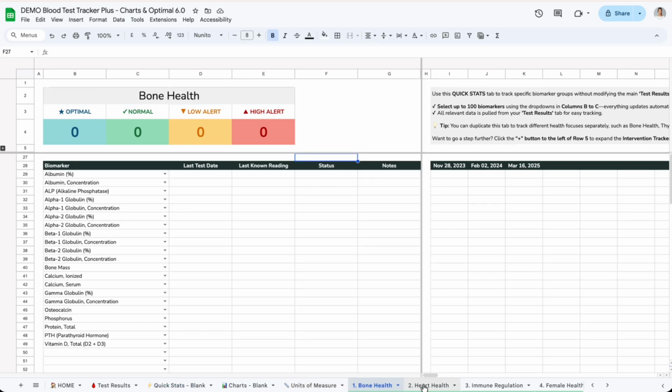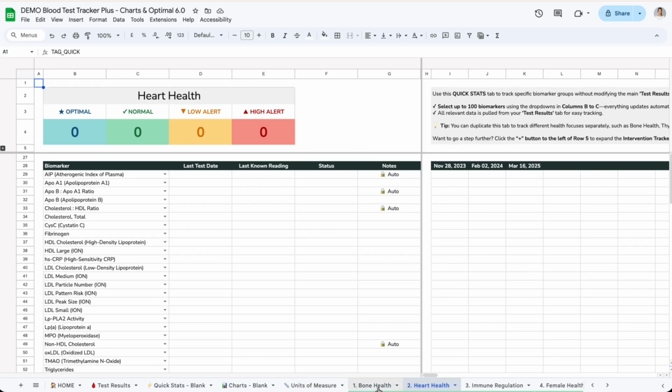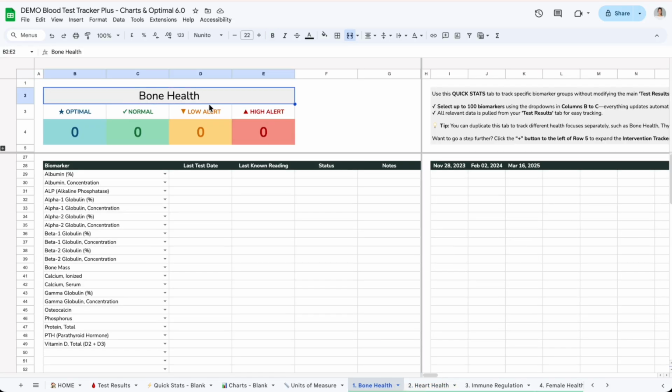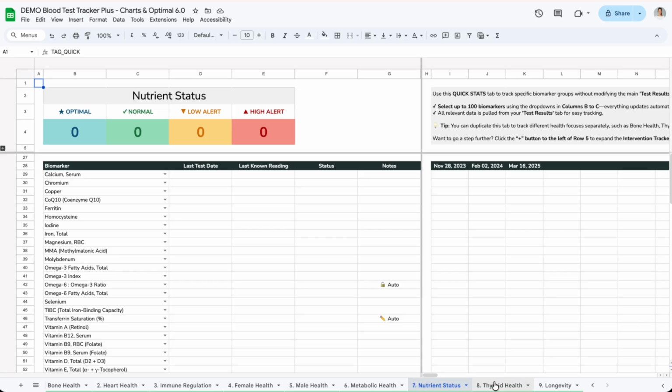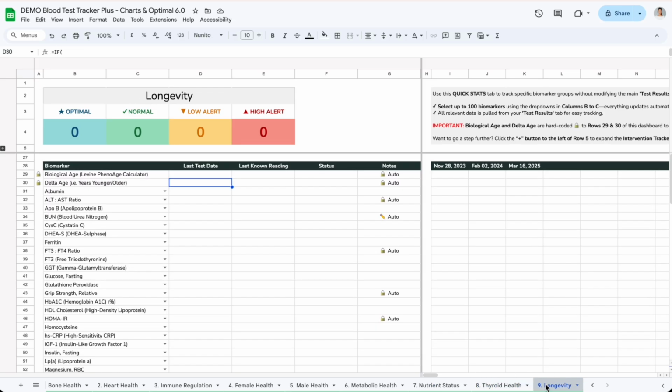So these are example quick stats tabs, just to give you an idea of how it works. You can organize it by, let's say, health concern. You could organize it by biomarkers to track more closely, or whatever it is. Here I've done a few: bone, heart, immune system, female and male health, metabolic health, nutrient status, thyroid health, and this is a new one, longevity, where I've included the two formulas that are new, the biological age and delta age.